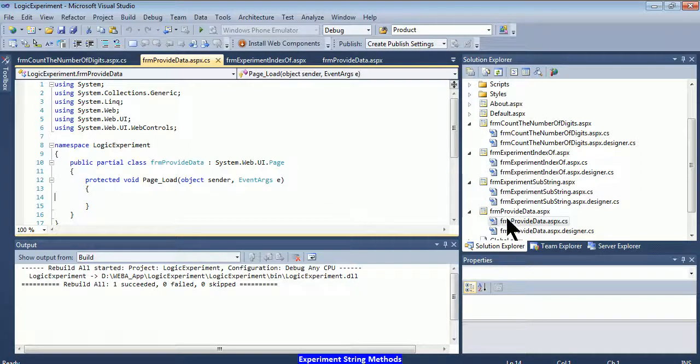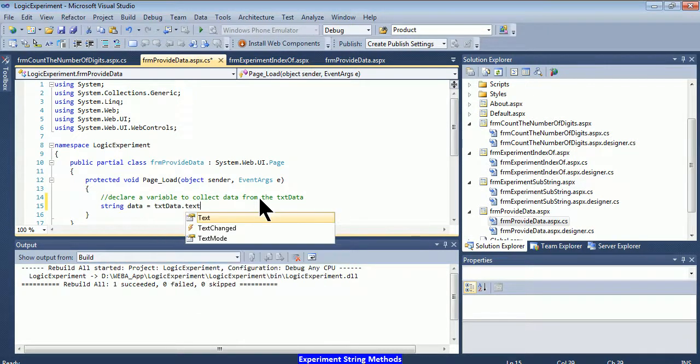Okay, so in other words, right now here I will need to declare a variable to collect data from the text box, the txt data. So what am I going to do? String data equals txtData.Text. So this is collecting information from the text box, and then I need to go and write a cookie.